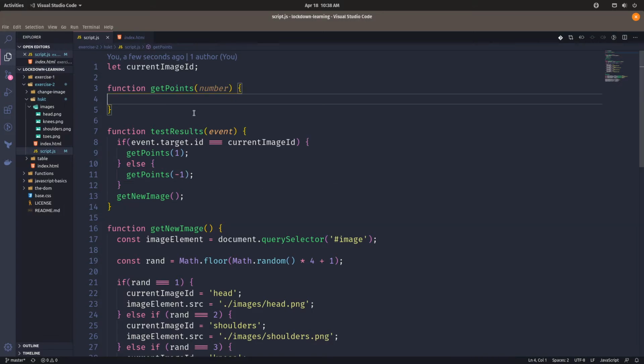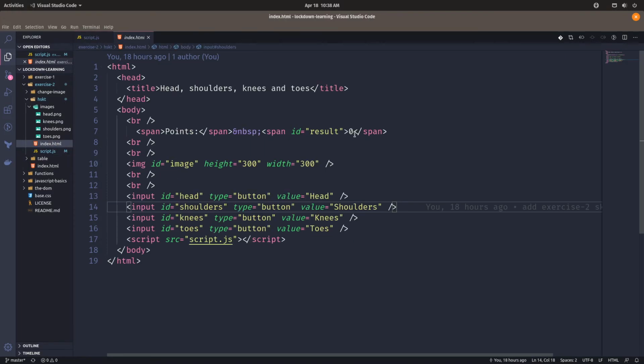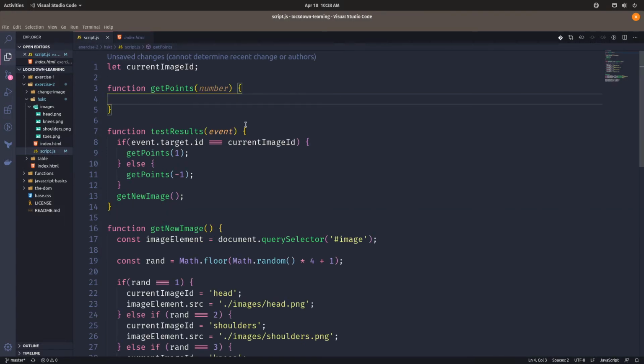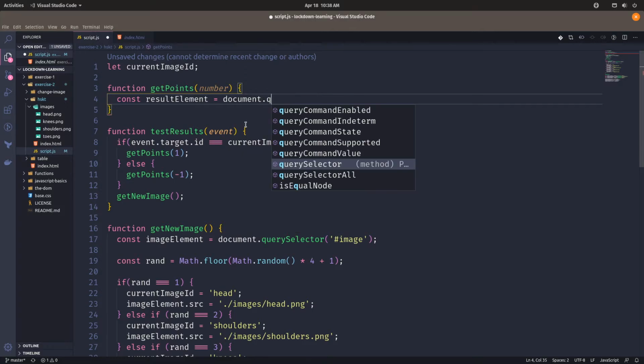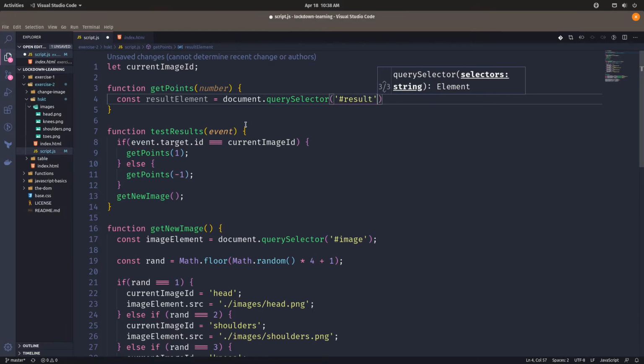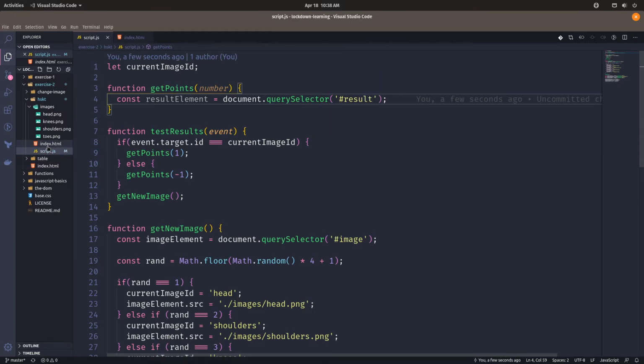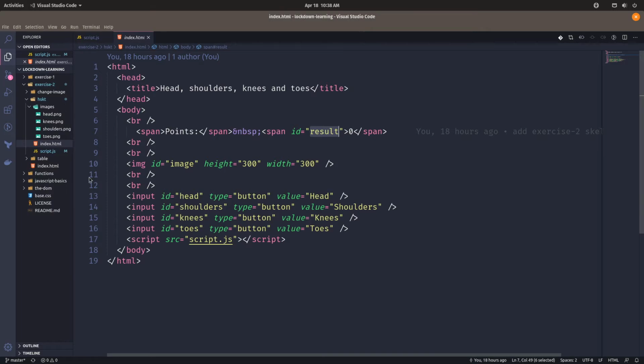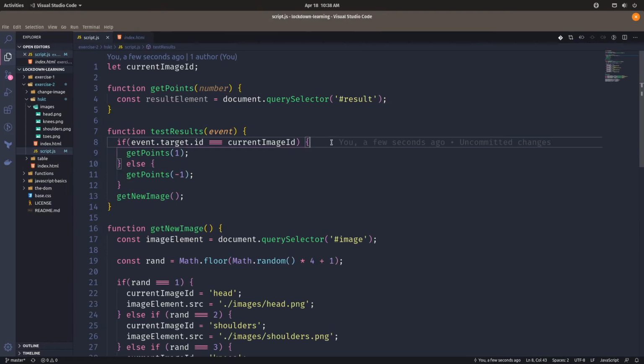Okay, so let us try to do that. The points are written here in this part with ID result. So let us get const resultElement equals document.querySelector result. Let me double check if that's correct. It is. It says ID equals result. Okay, cool.